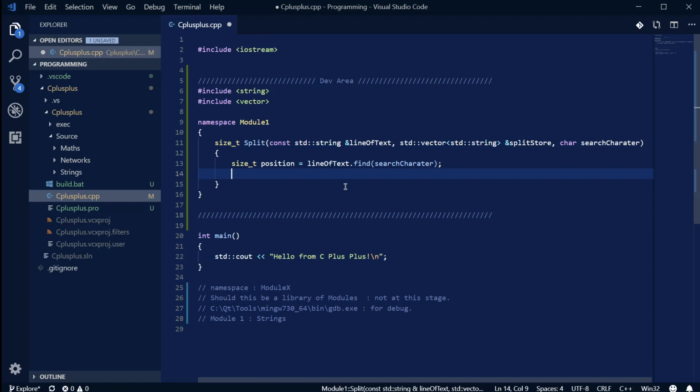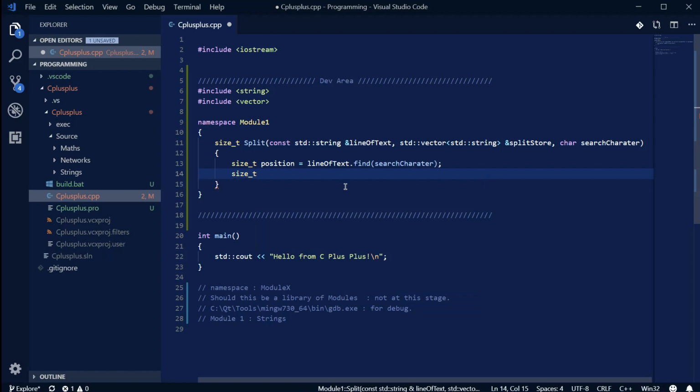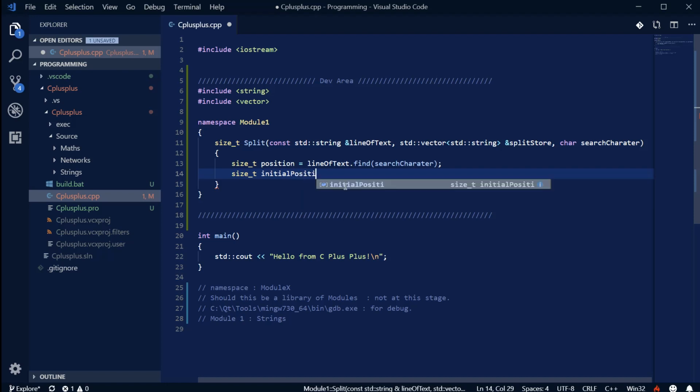And size t, I'll need another one. I'll call this one initial position. You might notice I put capitals for the second word. I do that, it's my choice. I could have just said int initial position, couldn't I? Because it's just an integer, 0. I don't know why size t. It's just a convention that I use.